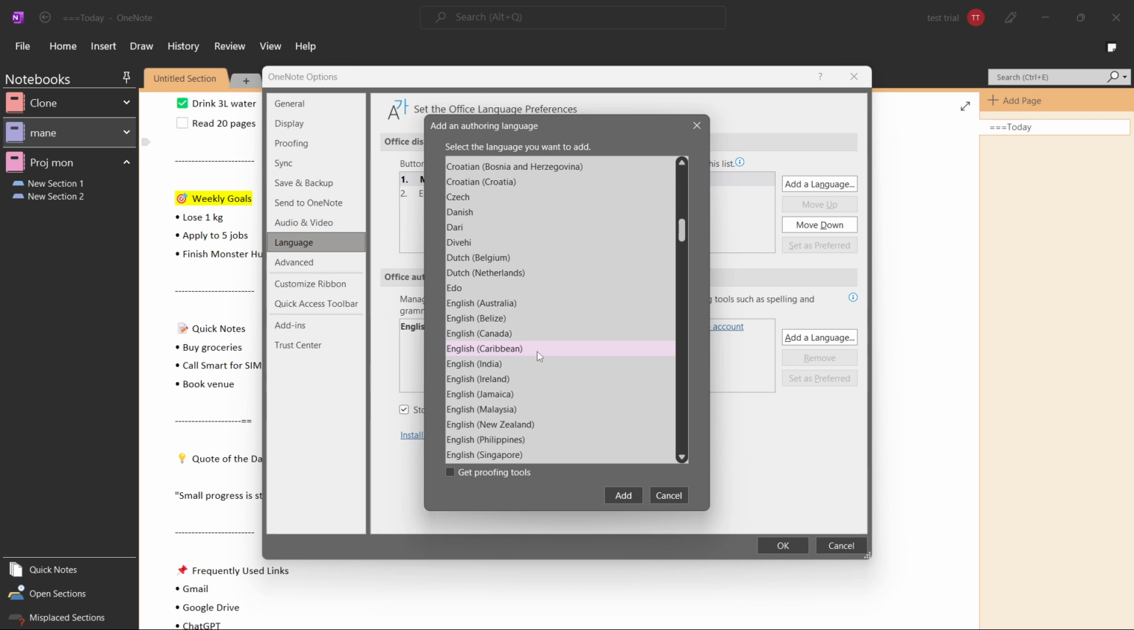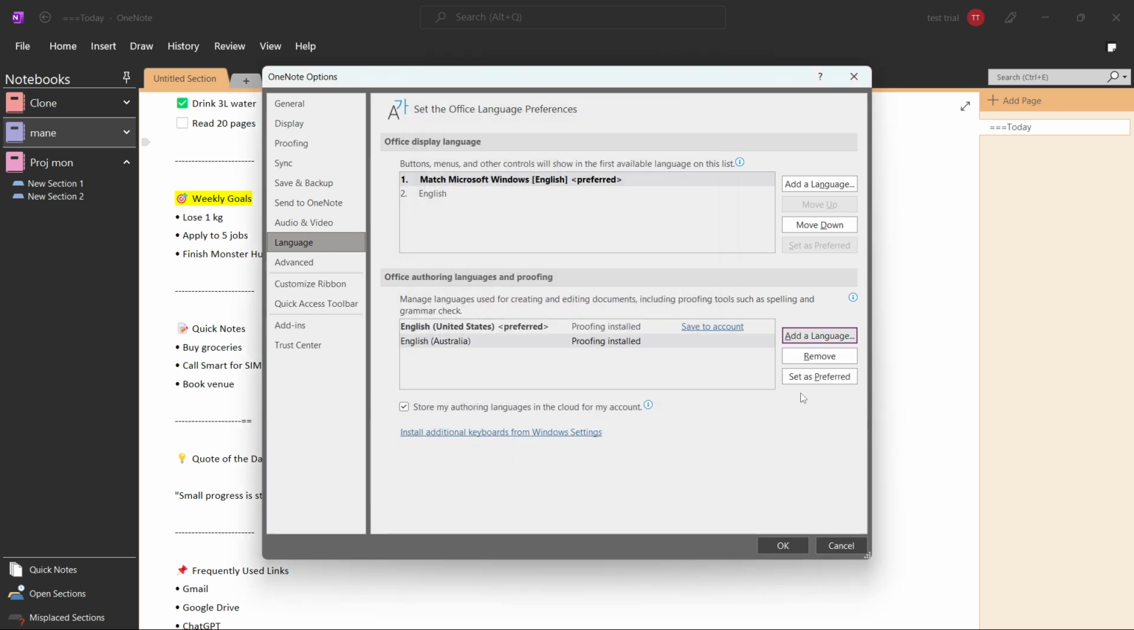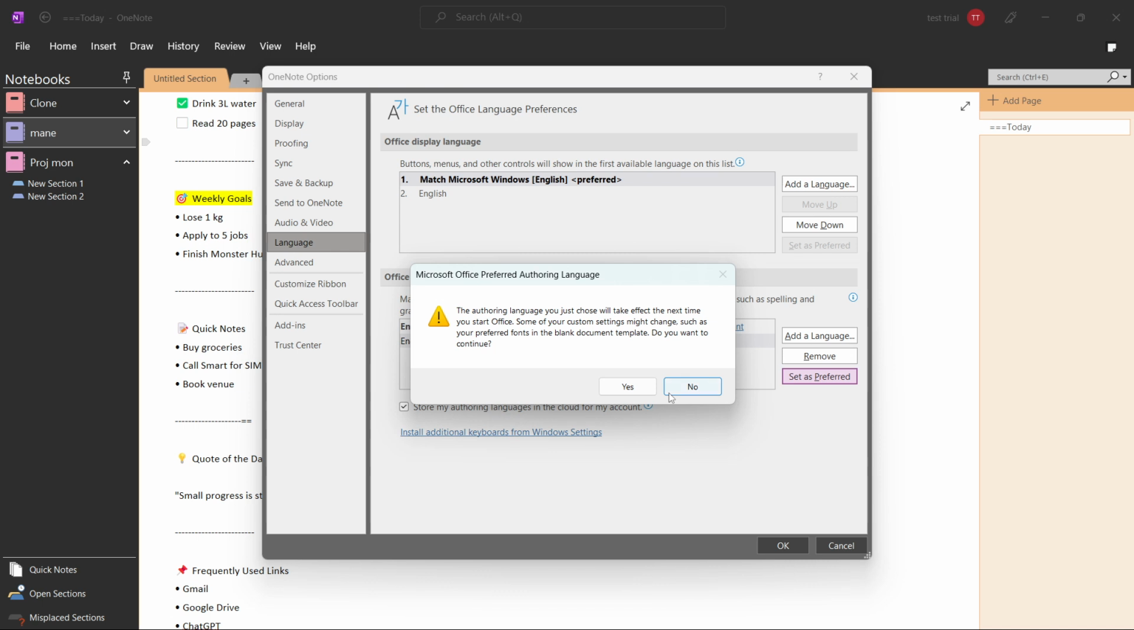After adding the language, click Set as Preferred. This tells OneNote that this should be the main proofing language going forward. In other words, it becomes the language the app prioritizes for writing assistance and correction tools.